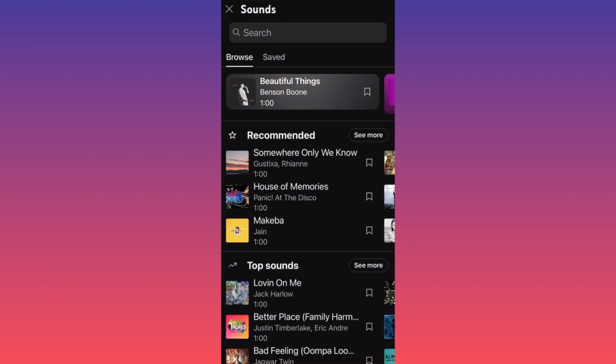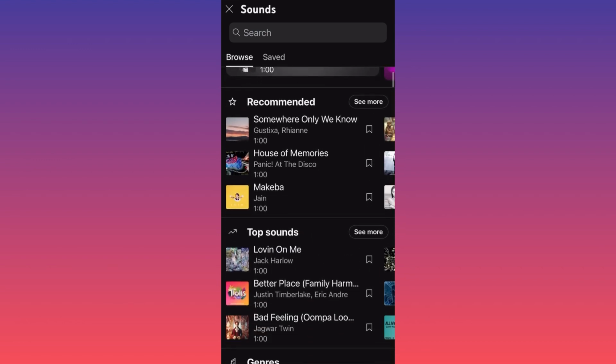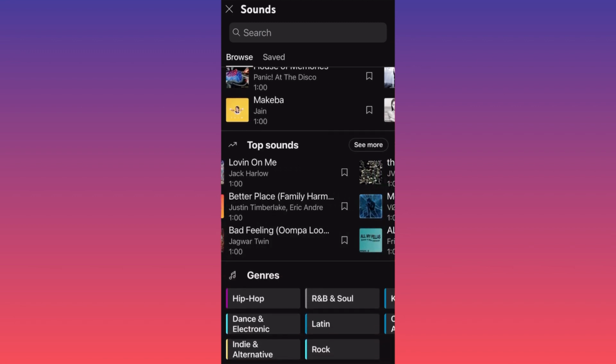Let's click on the music and let's take a look what kind of music selection is available for us, right? Essentially, you can see all the For You page. This is what is currently recommended from them. This is the top sounds. This is what people have been using the most.